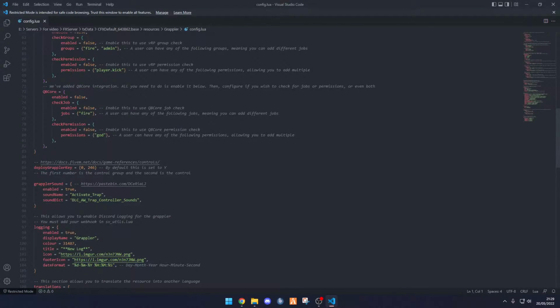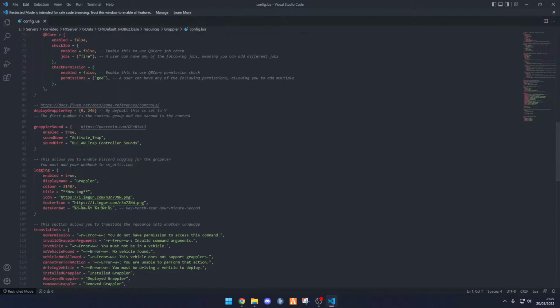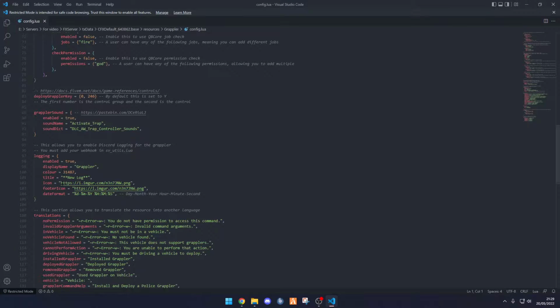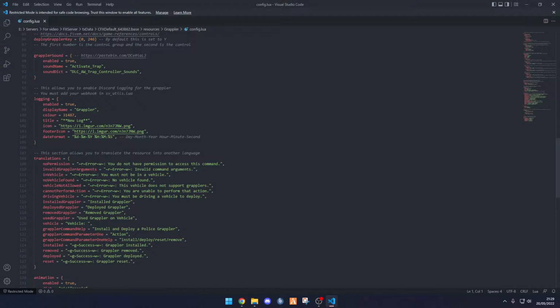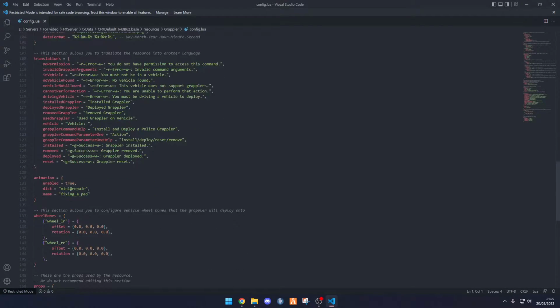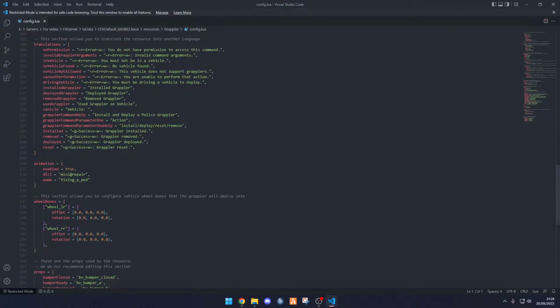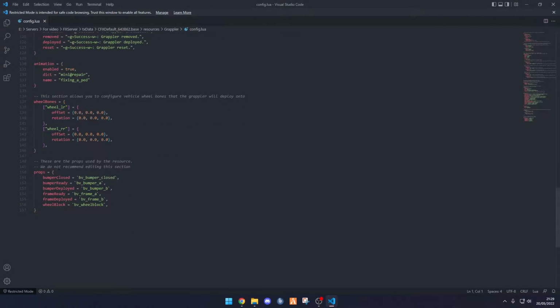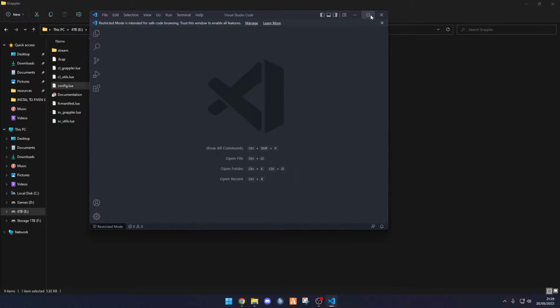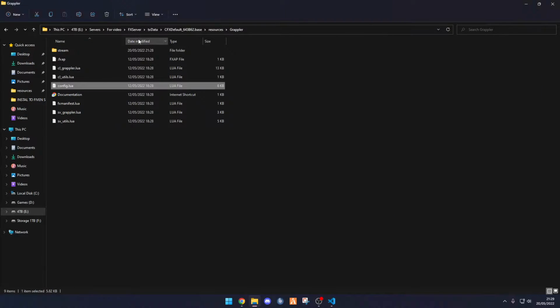When you do the Grappler, there will be a sound. You'll hear it when it happens. You can also log the Grappler as well, and then also different things when you have no perms. You have the animations, you're able to enable them or disable them, and the wheel bones, and the props as well down here. So enough of that, and now let's add it to our server.cfg.